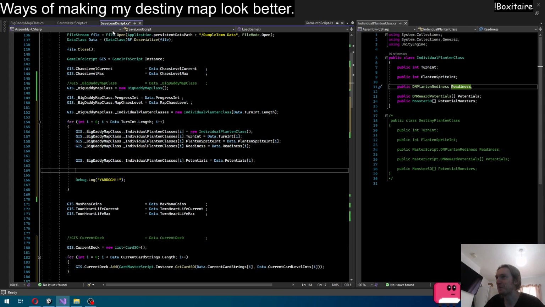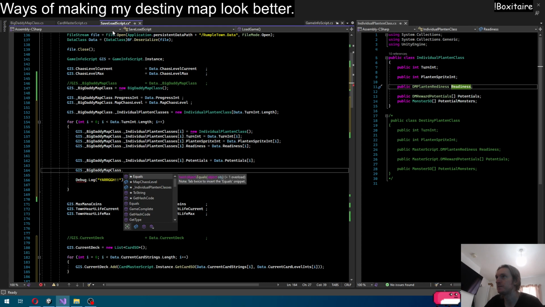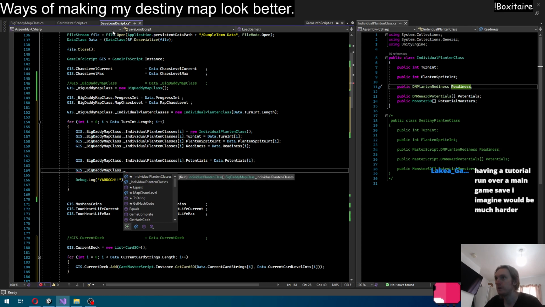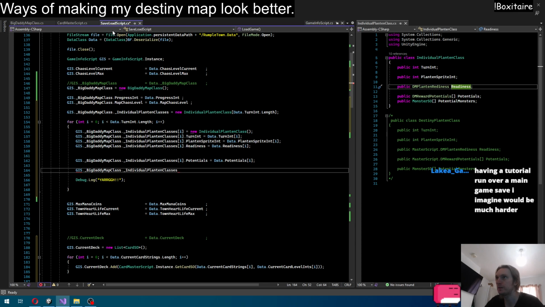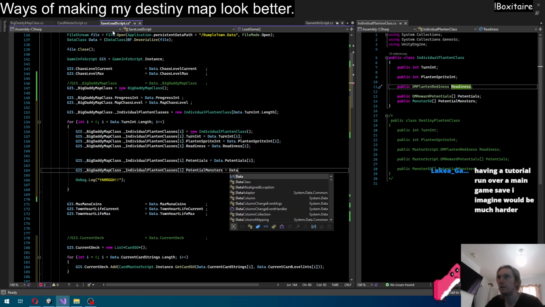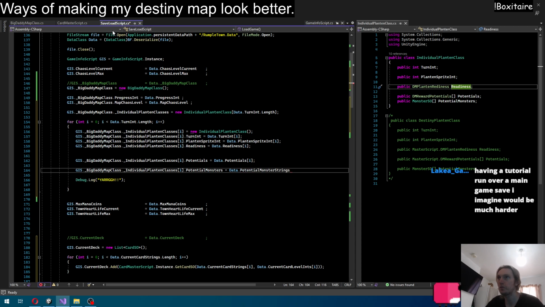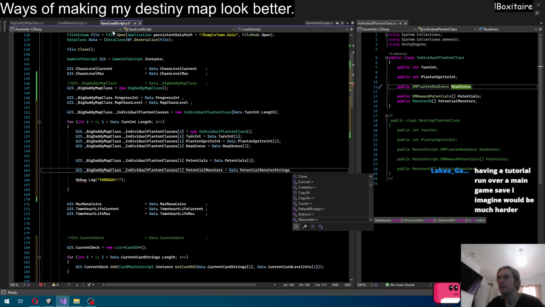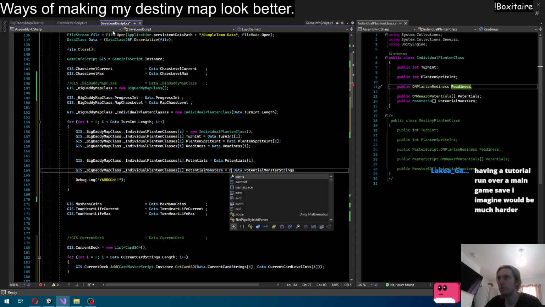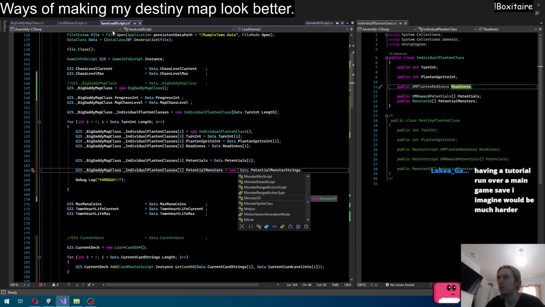Right, okay. We're dancing around the subject here. Dot underscore Big Daddy Map class dot underscore individual Planten classes I dot potential monsters equals data dot potential monster strings, dot... oh no, hold on. Right, equals new monster SO.